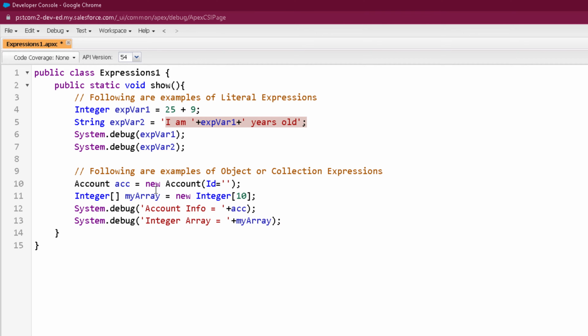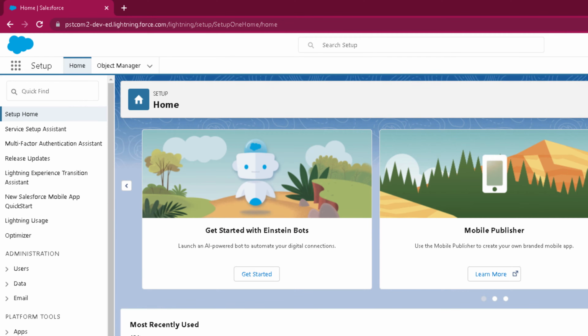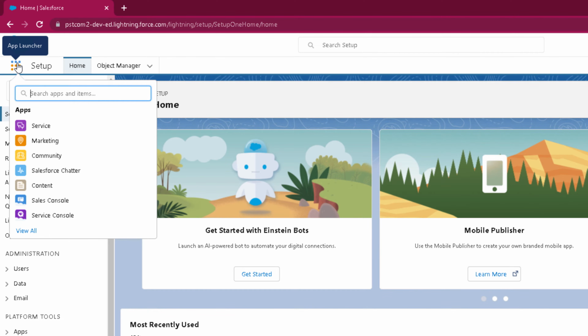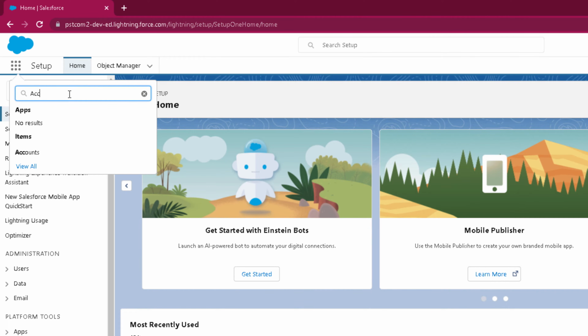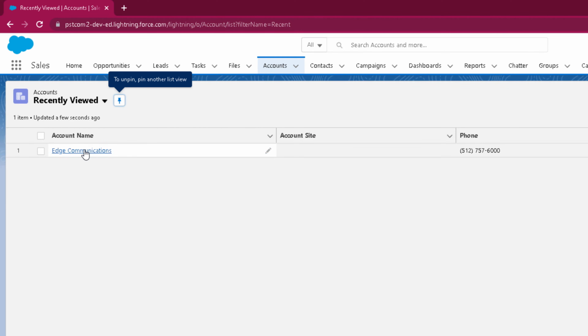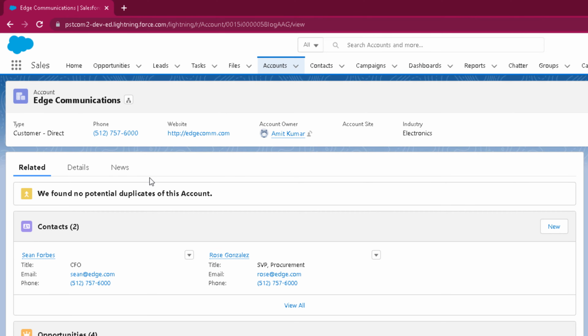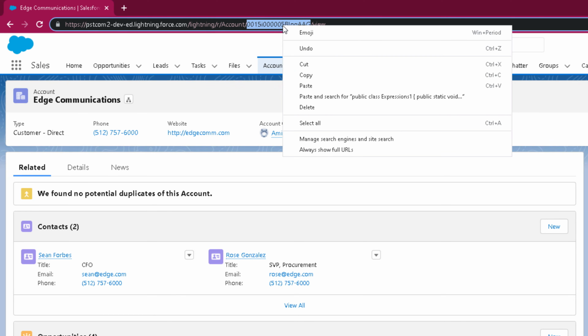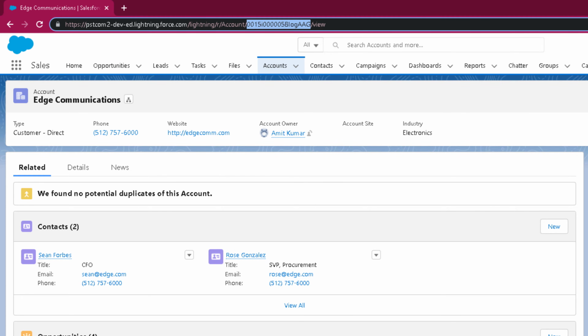Similarly, here I have used some objects and collections as literal expressions. Now you can clearly see I haven't assigned any ID to it. So let's go to the org and fetch an account ID for here. So here we are in our org, and let's search for accounts in the app launcher. Let's click on Accounts. You can select any record from all records, but I'm choosing this specific record and copying the ID from here and pasting it in the developer console.